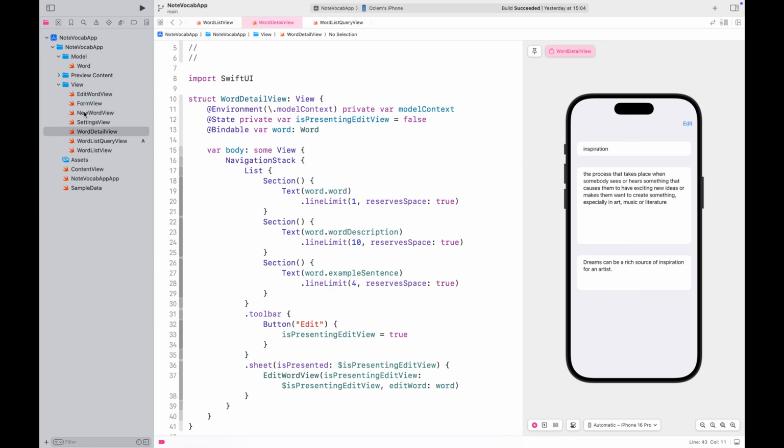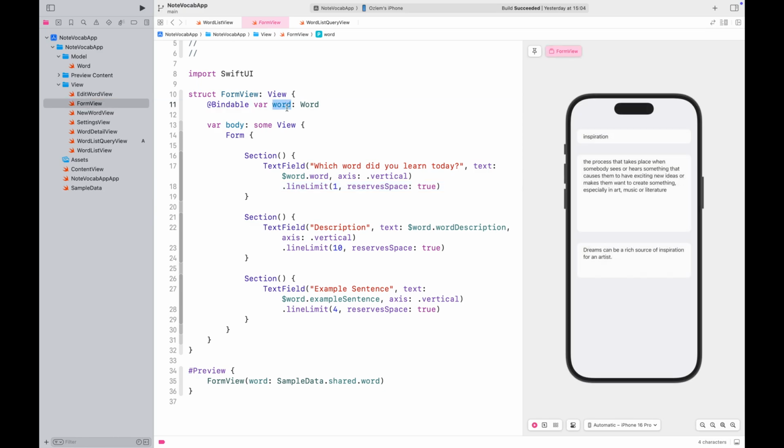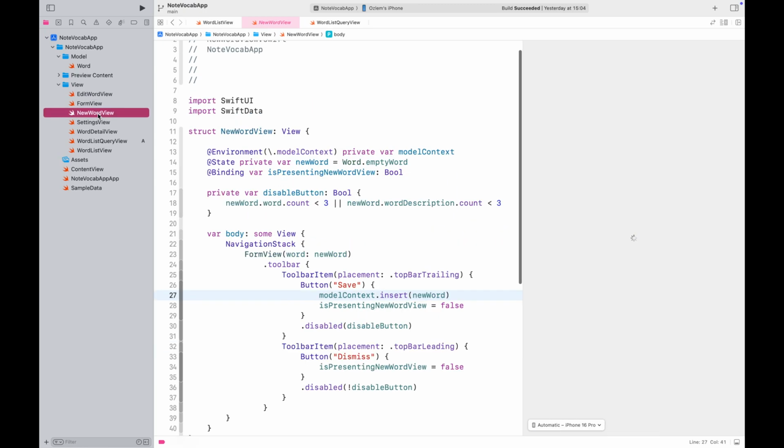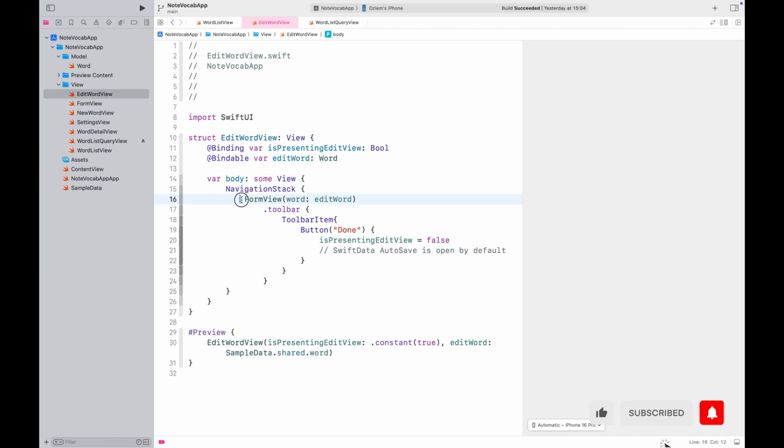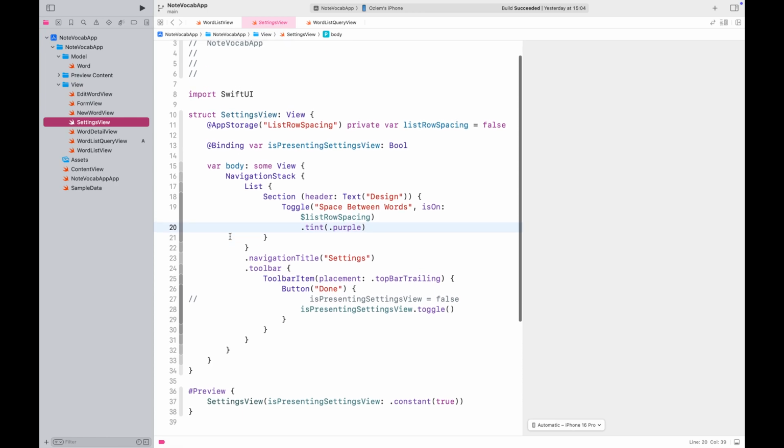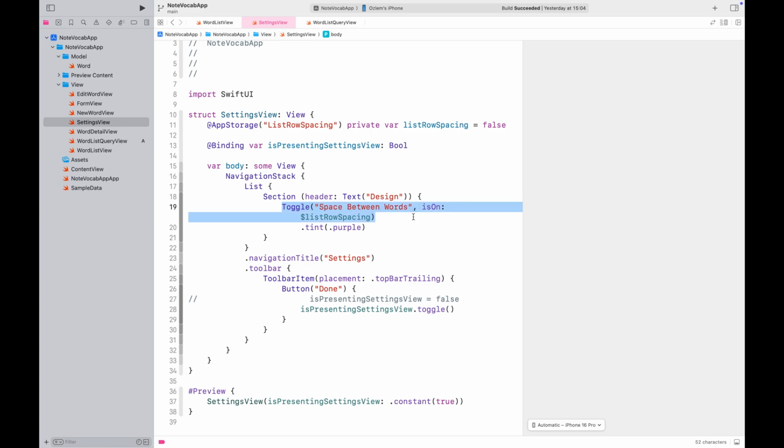Additionally, we have a form view, which is used in both new word view and edit word view. Here is the settings view, where we use app storage to save user settings. If you want to learn more about the features I just summarized, check the description below for the links to the related videos. Now let's get started.